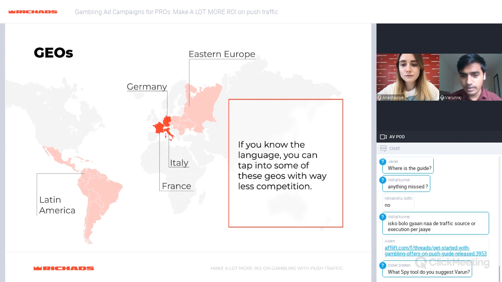I'm not saying that these countries don't work, because I specifically run in tier one. But if you are a beginner and you don't want to lose too much money, I mean, you are not actually losing money, you are collecting data. But as a beginner, I know how it feels. So I would recommend starting with geos like this.